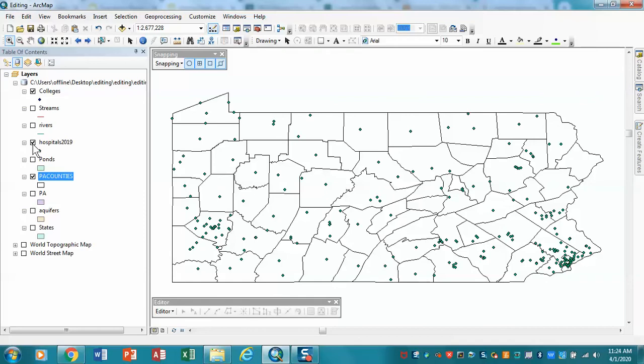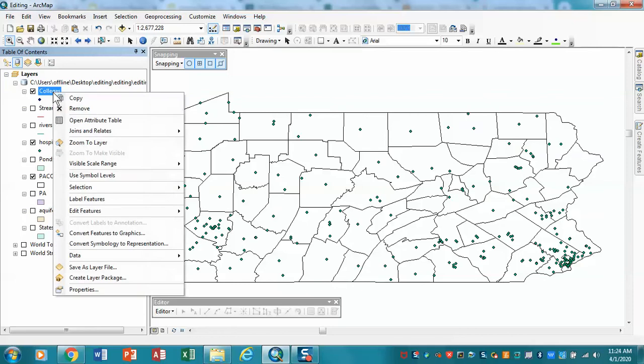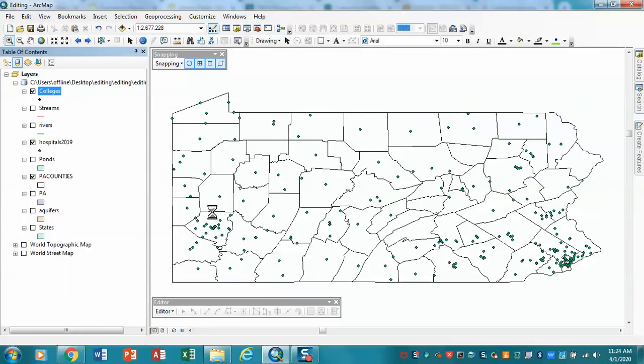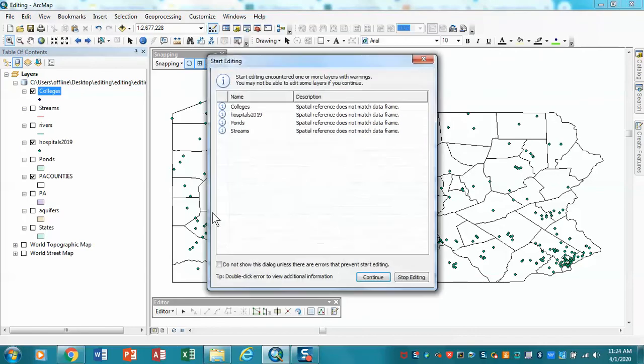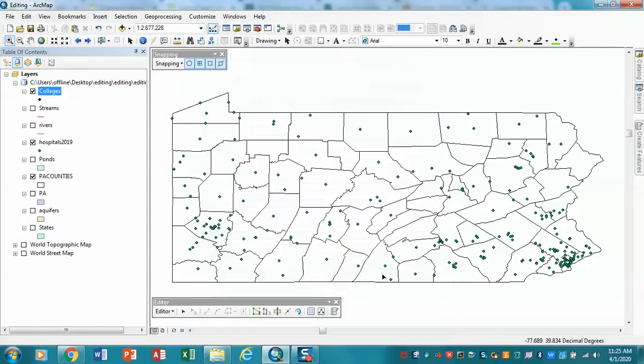So first thing we're going to be doing is adding 2 point features to our colleges feature class. I'm going to click on colleges, that is a left mouse click. Then I'm going to right mouse click, and I'm going to edit features. I'm going to start editing. Okay, that's the first thing, and that's fine. We don't worry about spatial references. We're going to continue here.